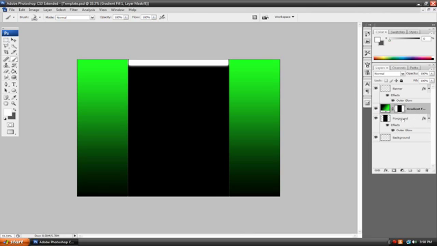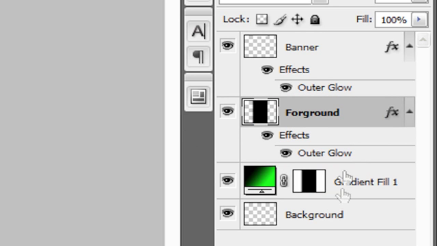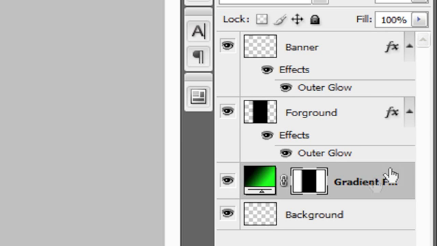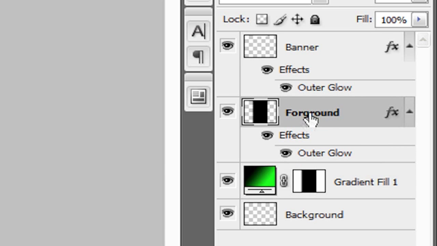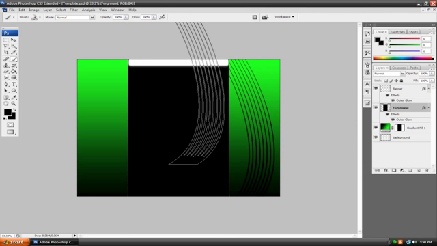So what we're going to do is take this foreground layer, click and drag it so that it is above our gradient fill. The order of layers should go banner, foreground, gradient fill, and then background. And that is if you're using a gradient. If you're not, you should be totally fine. So now I'm just going to click here, and there we go, there's our brush.